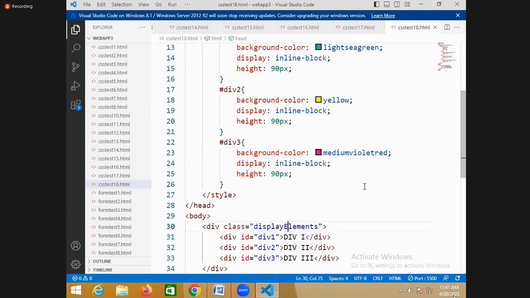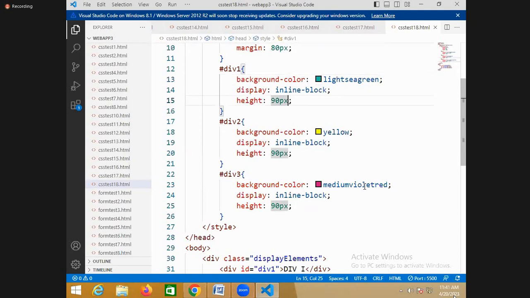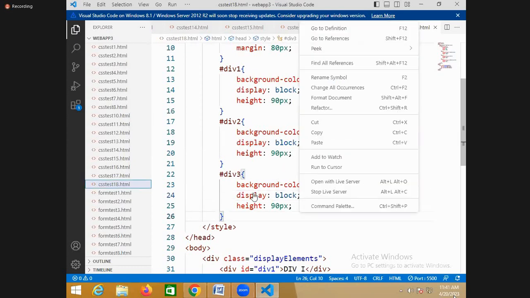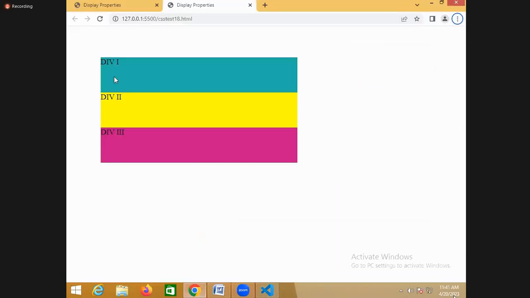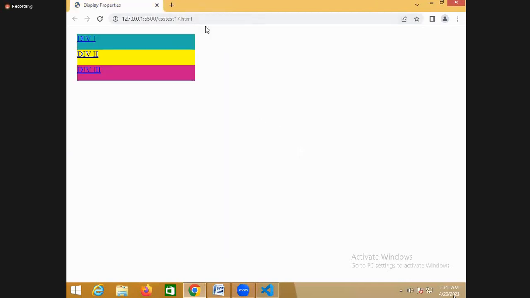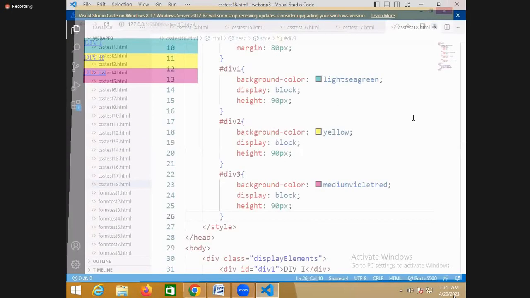Okay, if you want to organize the elements, suppose I don't write inline block here, then what will happen? If I write only block, so this is a block. This is also block. And this is also block. It means all these are in the same line or in the new line? New line. See here, this is division 1, division 2 and division 3. But I want these divisions to be inline. At the same time, I want to define the width as well as height.